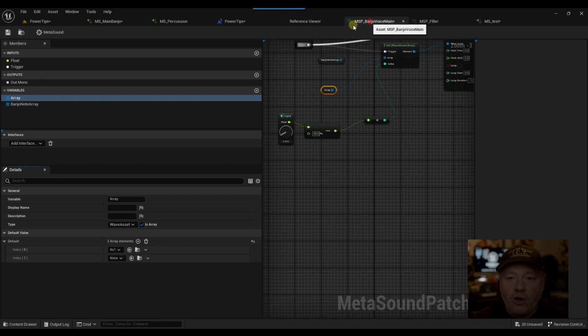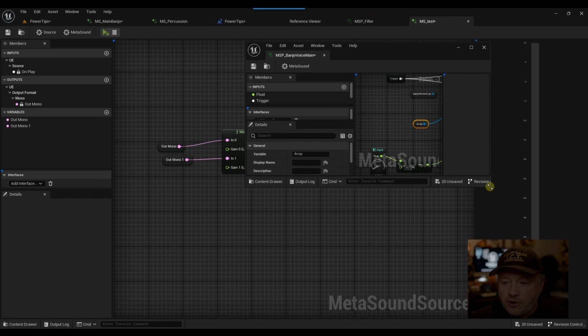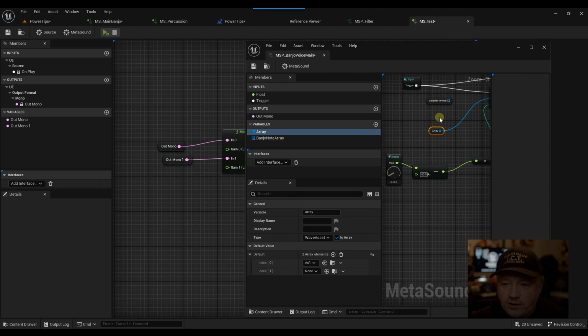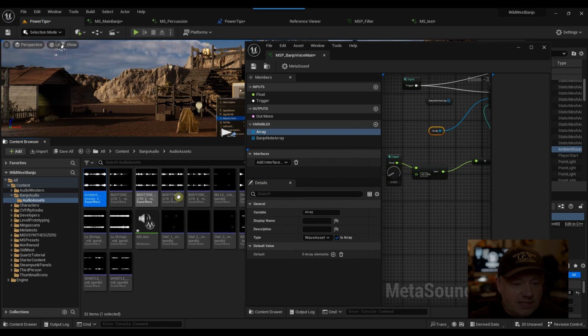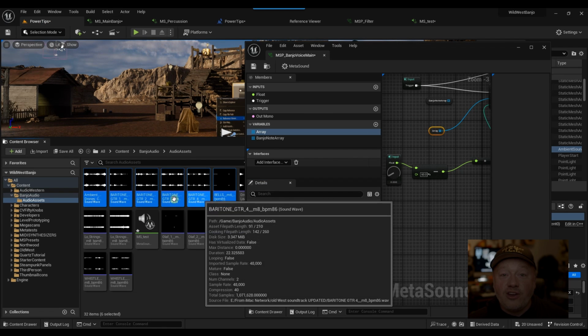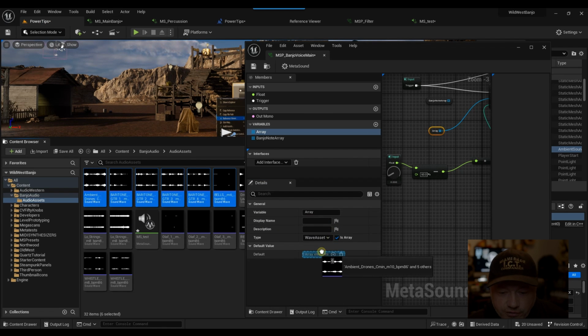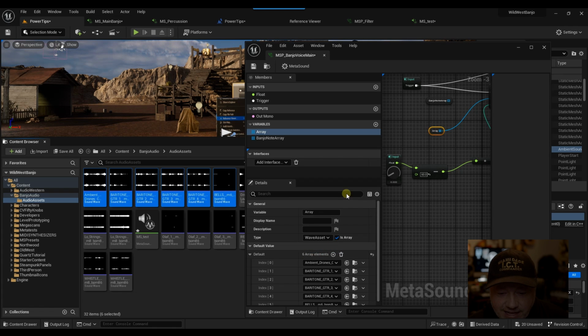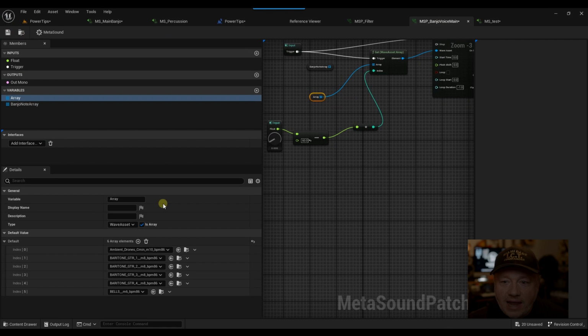What if I told you all you had to do was drag off your Metasound into a smaller window, click on the array that you want, pretend it has nothing in it, and we want a ton of sounds in there. Let's say we want all of these sounds. You just select all these sounds, drag them over where it says array elements, and let go, and then bam, it automatically populates all of your array.